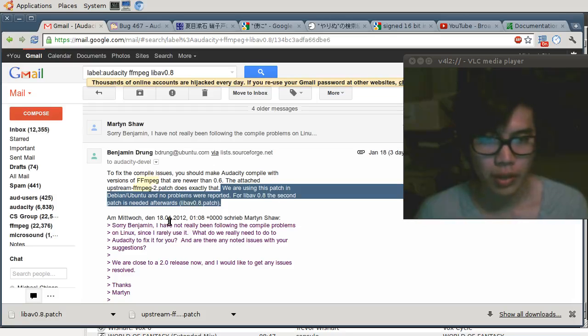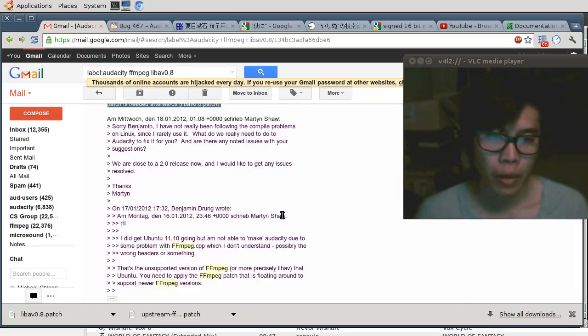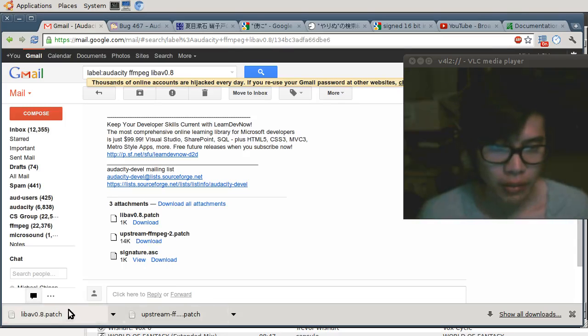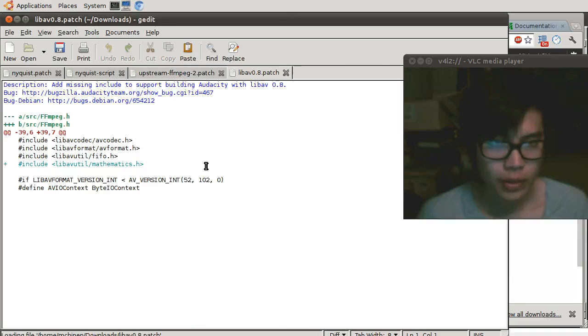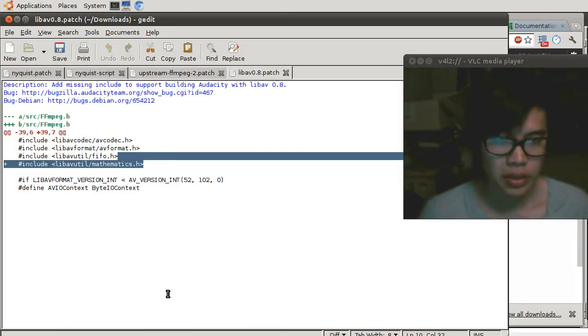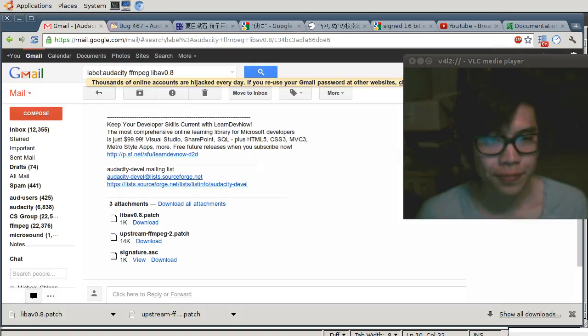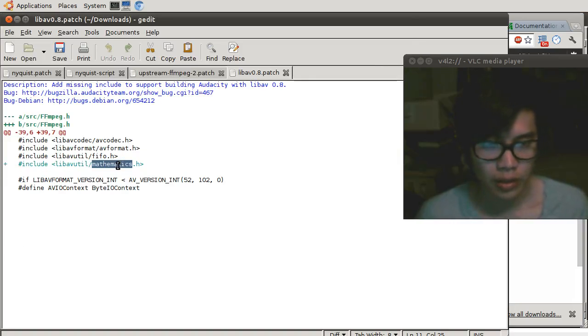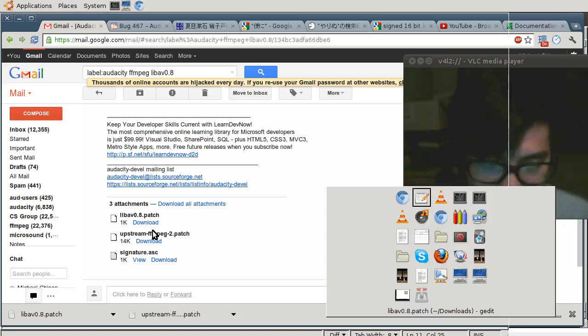For libav, the second patch is needed afterwards. Are they? And I think libav patch. Let's take a look. Okay, that's our source. So there just was a missing include. That sounds harmless, as long as there's a mathematics.h there in the old version.